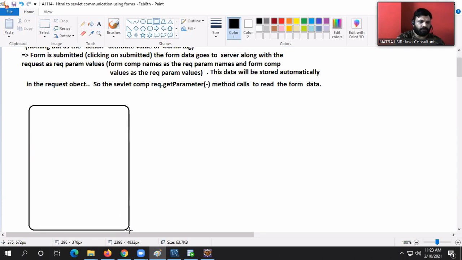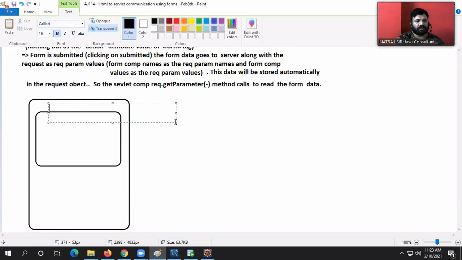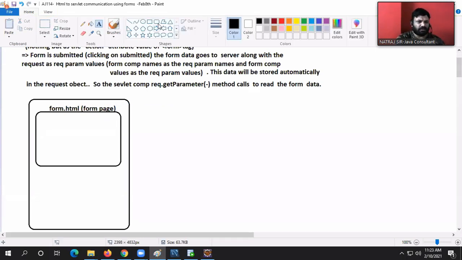Here is my browser. Here we are having form.html. This is my form page. Any name you can take for form.html, that's up to you. Person name, person address, person age.